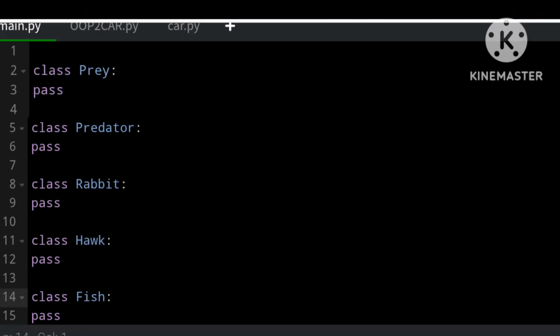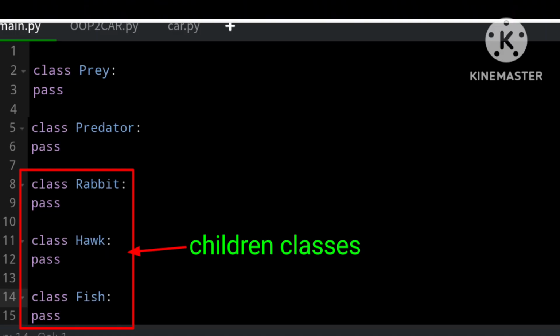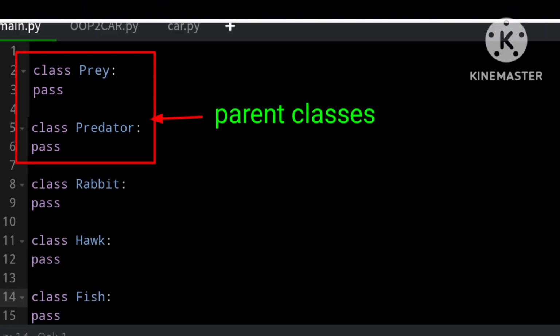So, in this example, we are going to create two parent classes: Prey, I will write pass for now, and Predator. We will create a class of Rabbit, a class of Hawk, then class Fish. Rabbit, Hawk, and Fish are going to be the children classes. Prey and Predator will be parents.